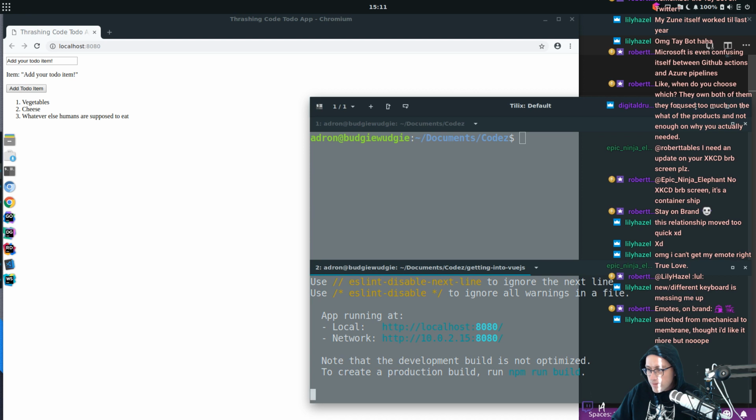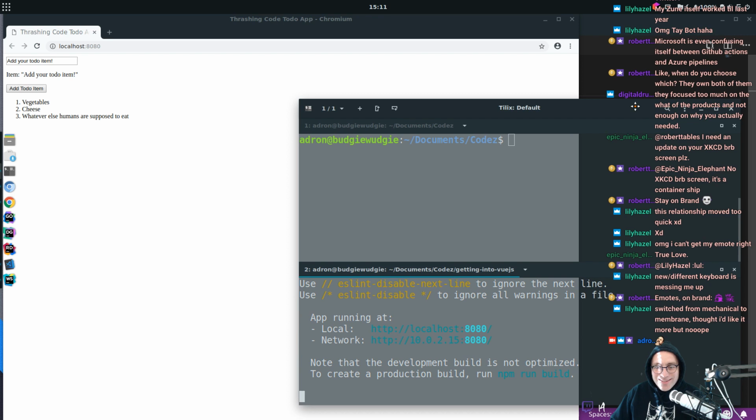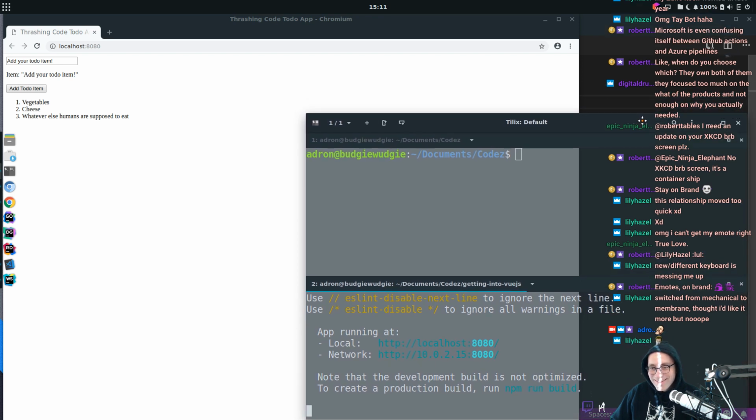Emotes on brand. New different keyboard, yeah. Oh, lol. Yeah. No. Yeah, I'm moving too fast, and my emotes don't work. Oh, jeez.